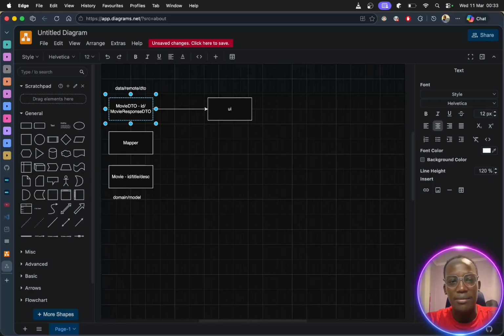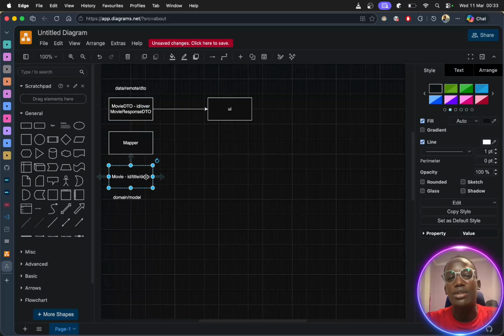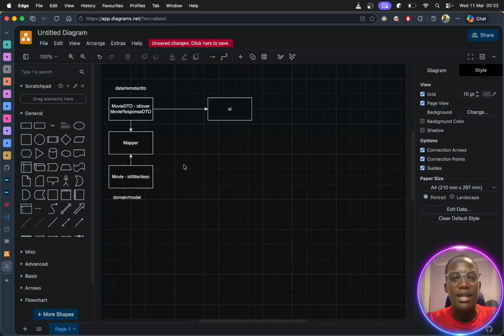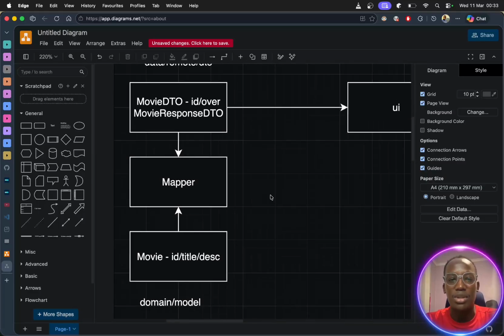Or maybe the description might say overview. So we would want to map this overview directly to description, and that would be the work of the mapper. The mapper will actually do that. So just link that and then link this here. This will be our communication structure between the domain, the DTO, and the mapper.